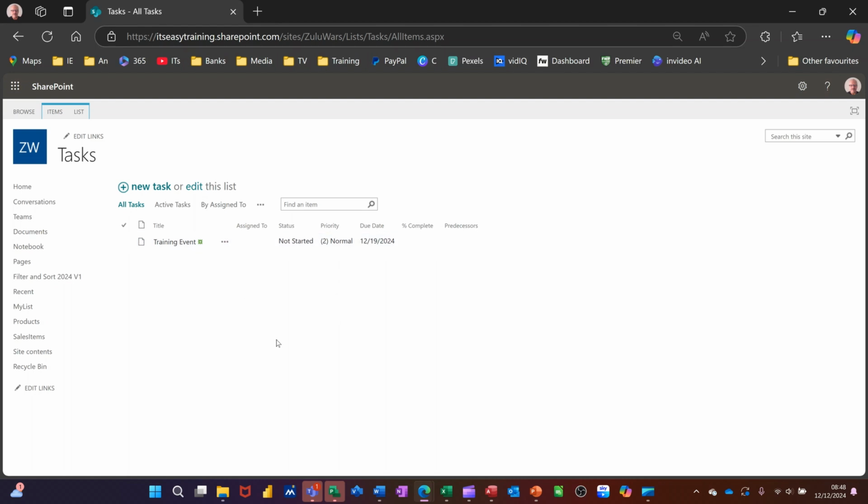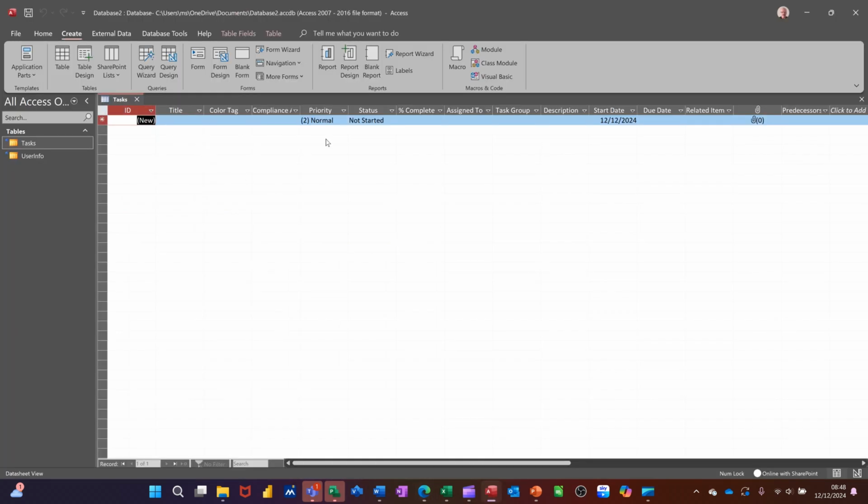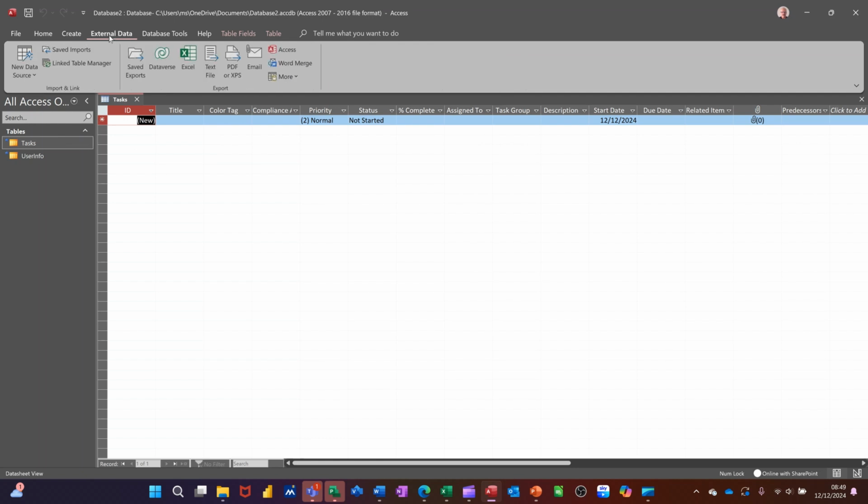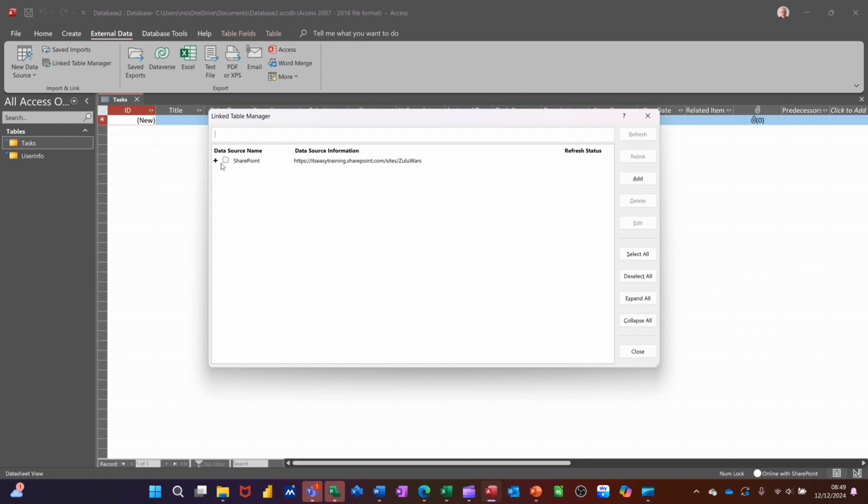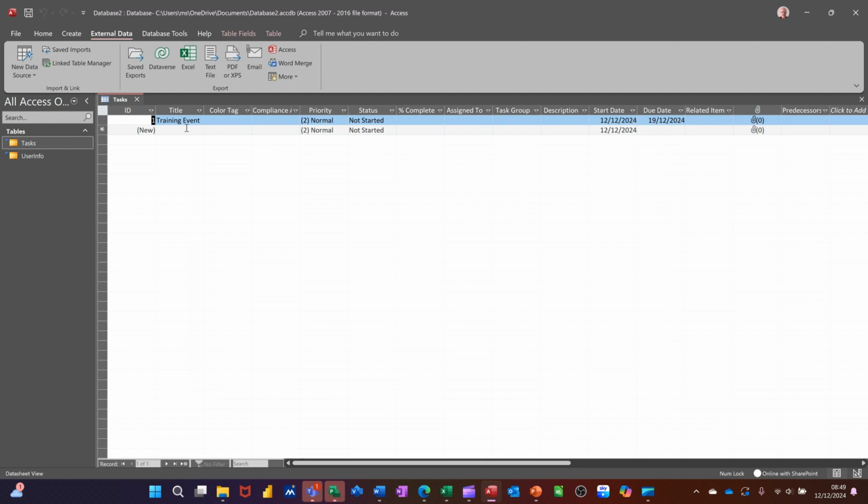Now when you come back into Access, that has not picked that up yet. What you have to do is go to External Data and click on this option, and then tick the one that you want to refresh, and then click on Refresh, and it will bring in any changes. And if I close this down, then it's come up with that task, training.